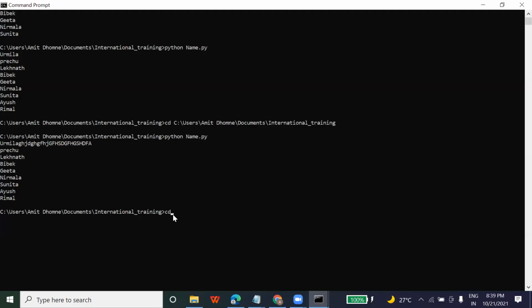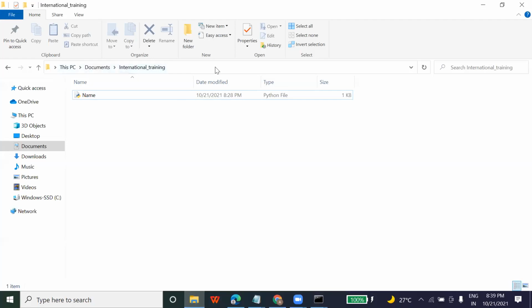Now let me see. This is the drive, right? I wanted to come to this path, where I have a file, name.py. How will I come to this path? You can see this is the path. Sunita was doing it completely wrong. She was clicking here. You have to click here, some space after international training. Then you will get the path. Right click, copy the path.